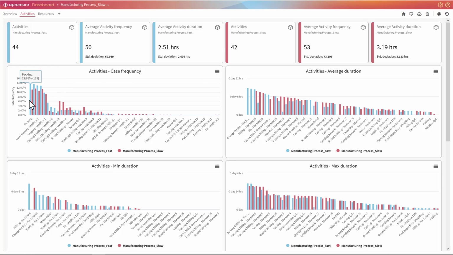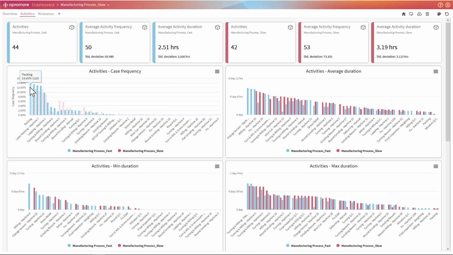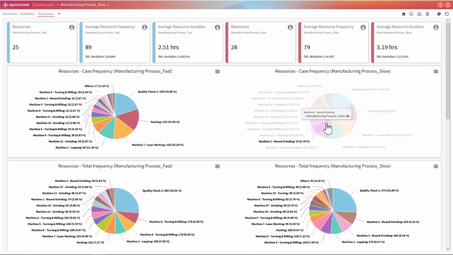So I can see immediately, for example, that packing occurs in relative terms slower in the fast cases than in the slow cases, which is counterintuitive. But on the other hand, machine number 3 takes a lot more time in the slow cases than in the fast cases, which then gives me a hint as to why certain cases are taking longer than others. And in the resources perspective, I can see the distribution of the resources that appear in the fast cases versus the slow cases, and I can start comparing them and finding some patterns that can tell me why some cases are going slower than others.